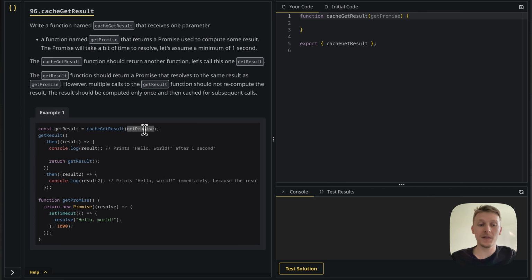First, we have the getPromise function declared here at the end. Now, this function will return a promise that will resolve after 1 second with the text hello world. Now, I know this isn't really hard computation, but it simulates one. So we simulate we're doing some work by waiting for 1 second, then we resolve with hello world. Next, we pass this function, so getPromise, to our cacheGetResult, and we get another function called getResult.